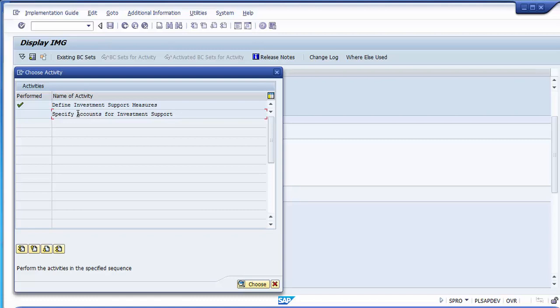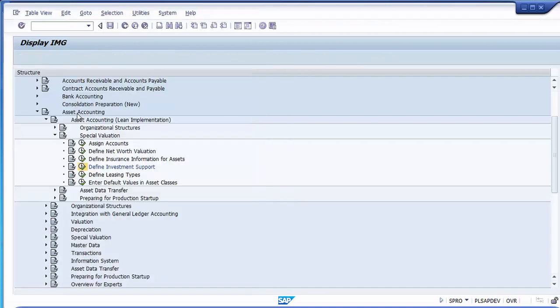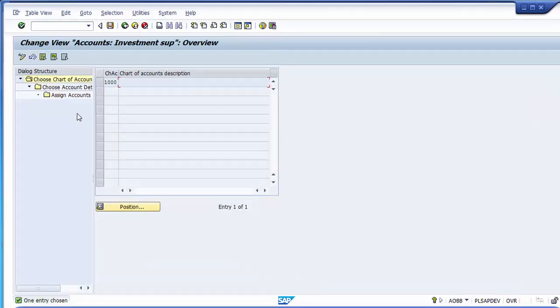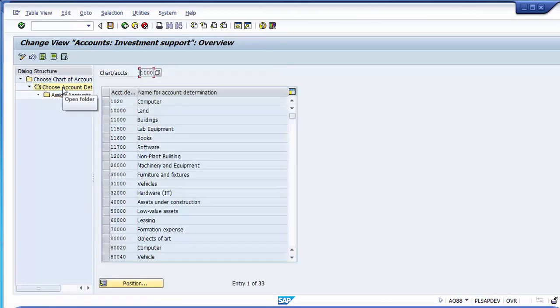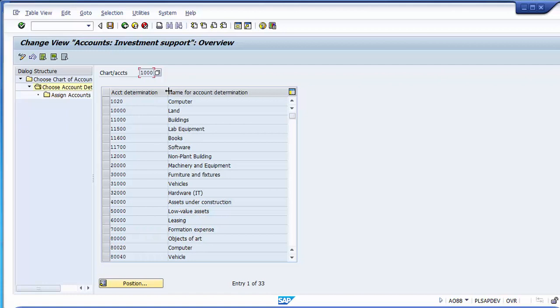If you double click on this part, it takes you to the next screen where we would be assigning the GL account. As you can see, this is the chart of accounts. We need to select the chart of accounts, because the chart of accounts basically contains all the ledger accounts, and we can go to choose account determination on the left hand side. We double click onto this, and it takes you to the next screen, which shows the different account determinations for the different asset classes.